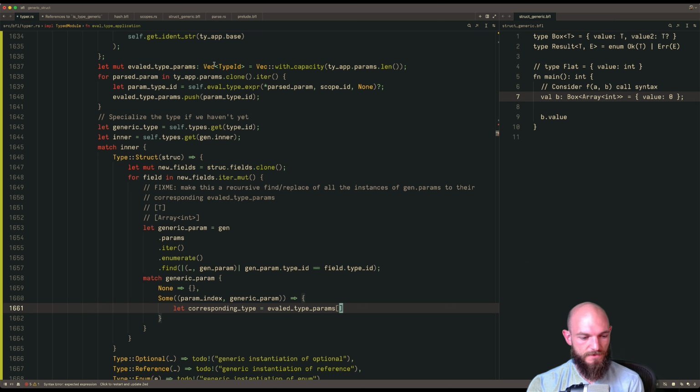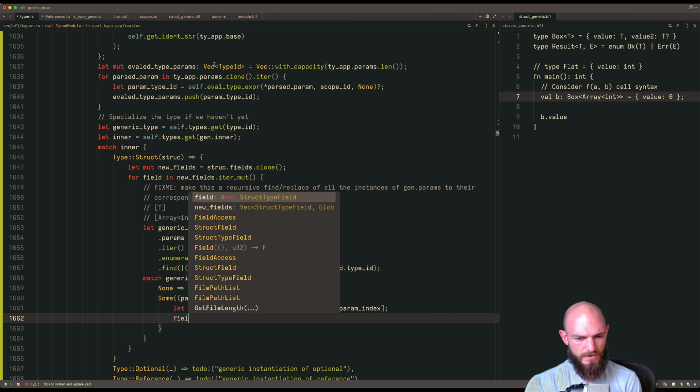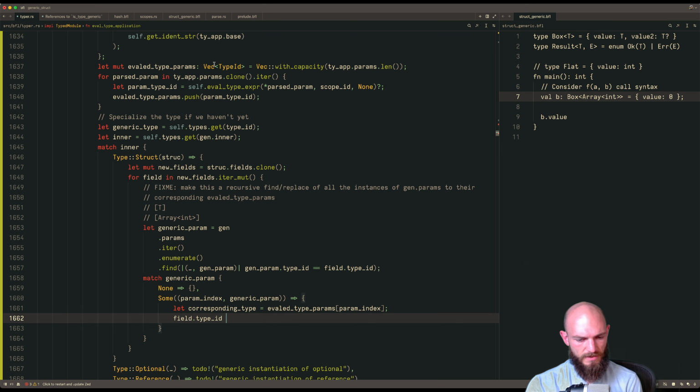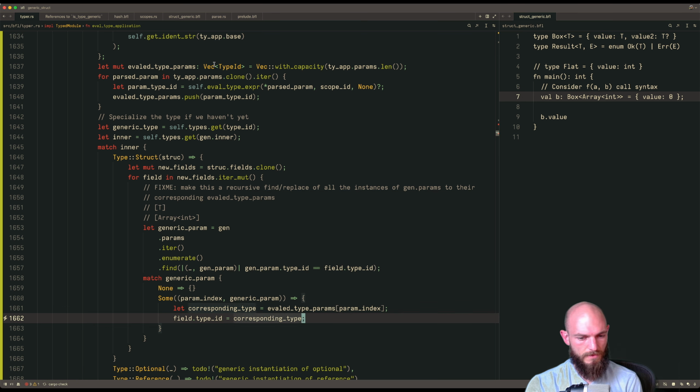Interestingly enough, because what fits in the cache is more important than how much you compute. And now we're just going to say field type ID equals corresponding type. We do the substitution. And I think this will work for just structs.